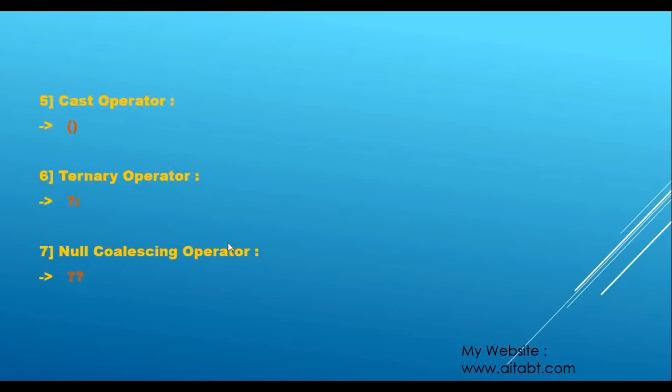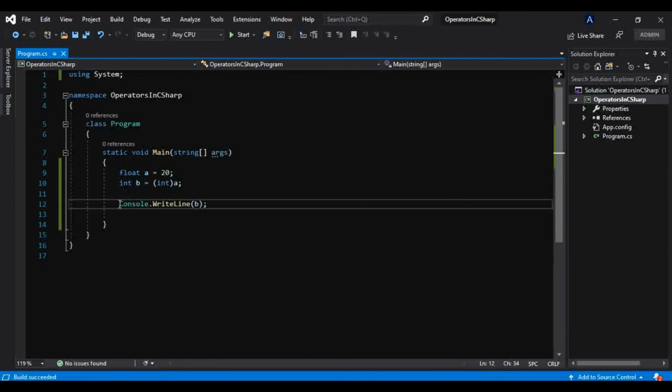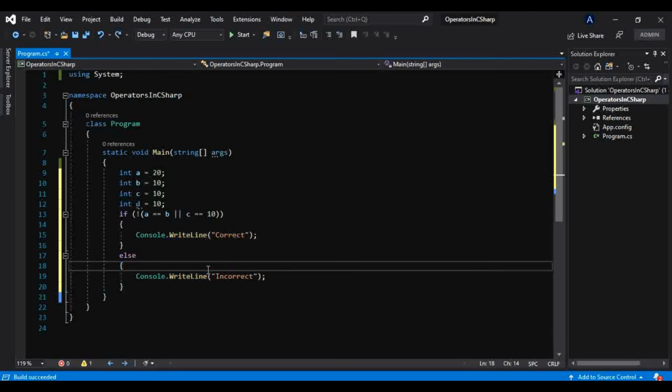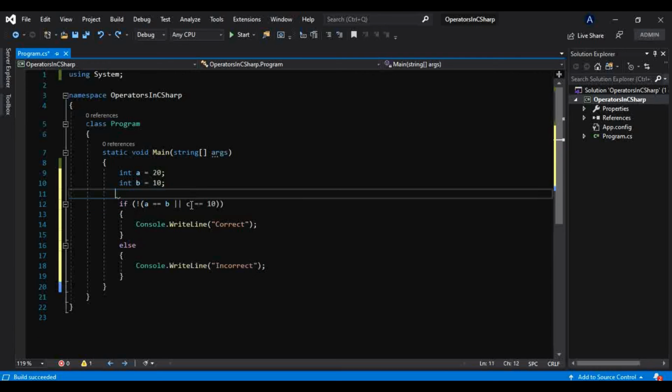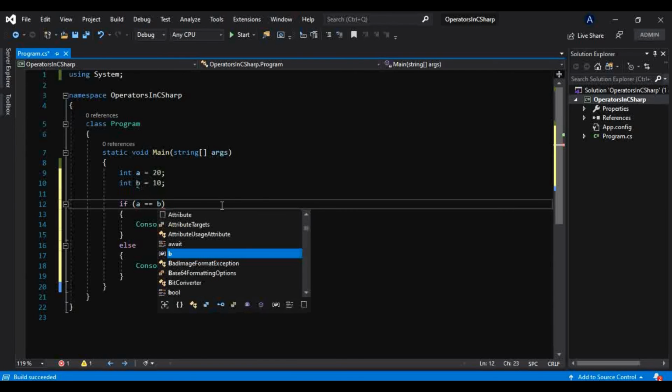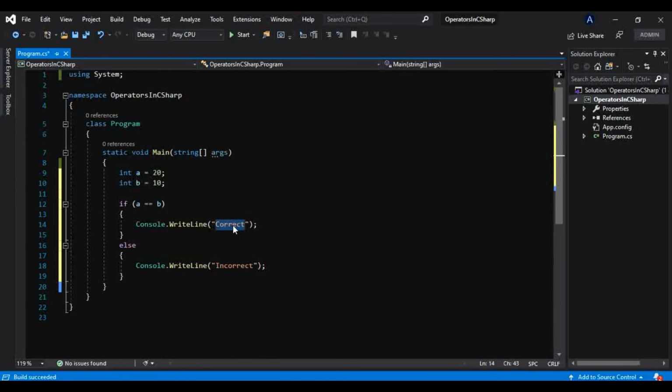Now what is the ternary operator? For that, let's just see one example. There is one example we have taken just before, that is this example. But let me simplify that. Let me get rid of this, and let me only put one condition there, that is a equal to b. If that is so, then we are printing correct, and we are printing incorrect if it is false.